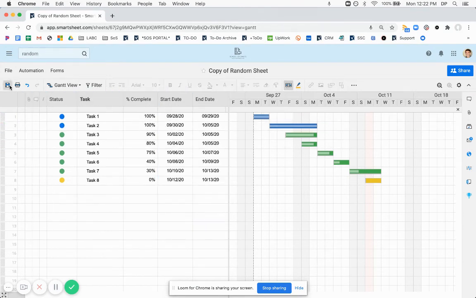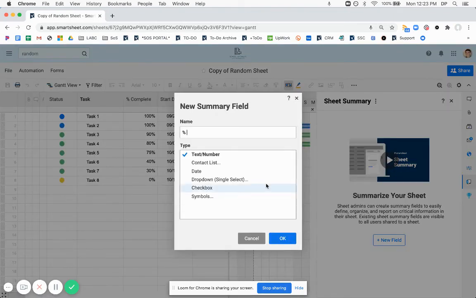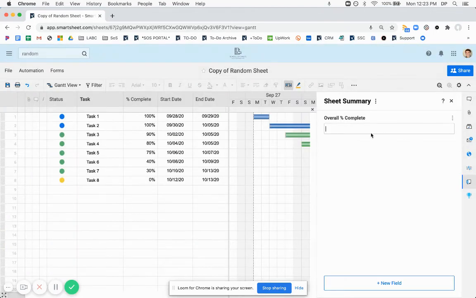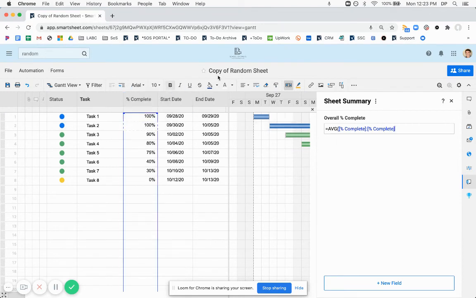So now we don't want to add hierarchy. One particular reason for this might be if you're adding information via a form. When you add via a form, the new rows will not indent, so you can't automatically indent through a form. What you can do is use the sheet summary section, add a new field, call it overall percent complete. So all you need to do is add a formula, equals average percent complete. To reference the entire column, you just do the column name, colon, and then the column name the second time.